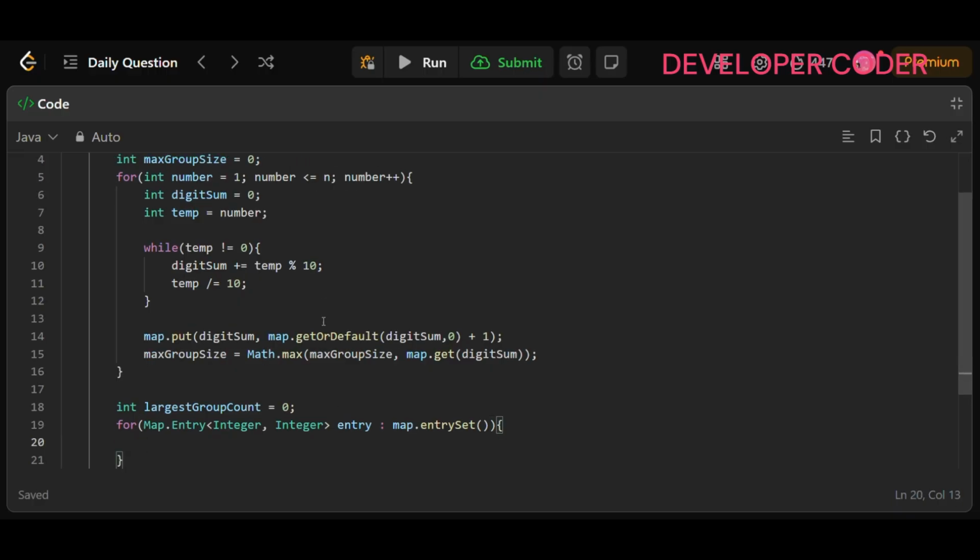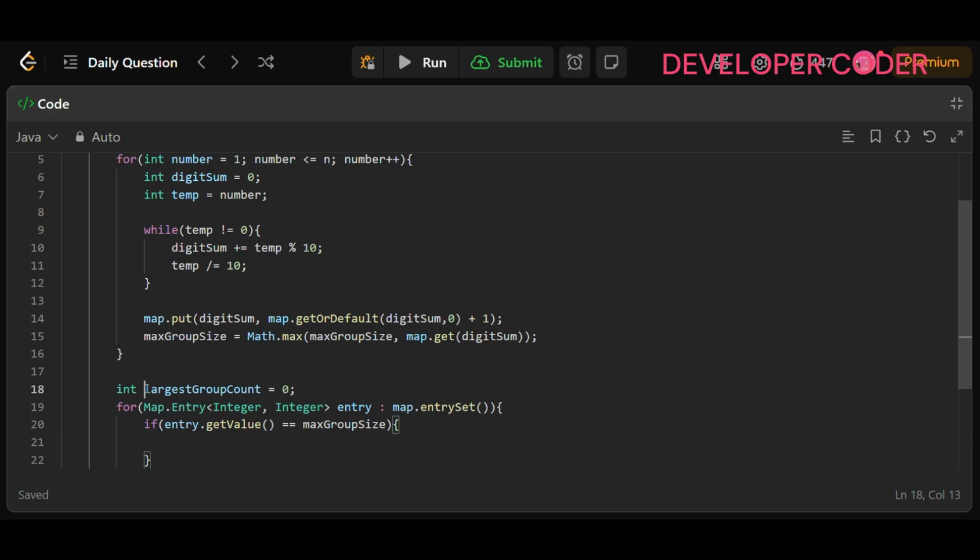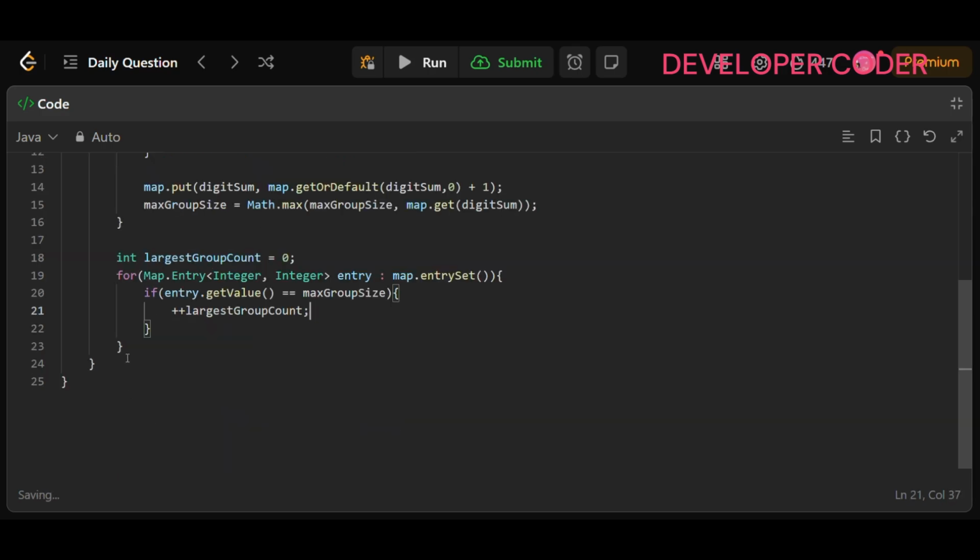Inside this we will check if entry dot getValue, for that particular entry, is equal to the max group size. That simply means that it has the same size as the max group size. In that case you have to increment the largest group count, so largest group count plus plus, done, and in the end you simply return the largest group count.